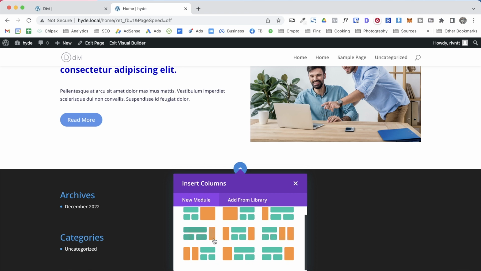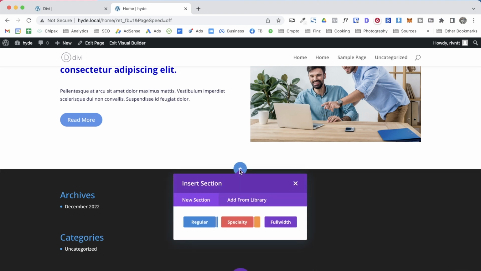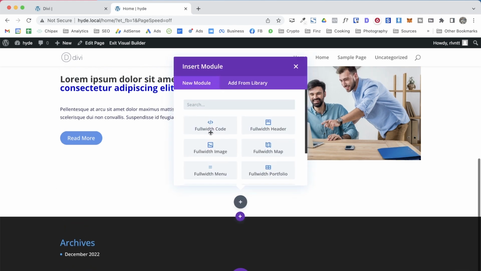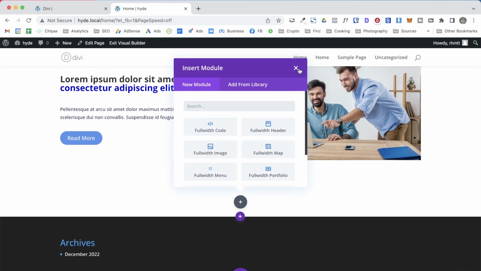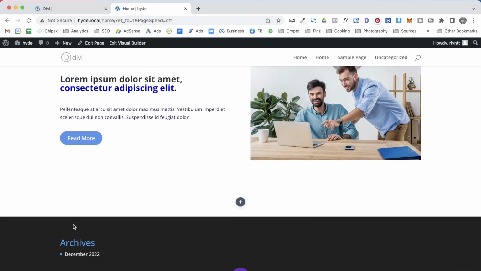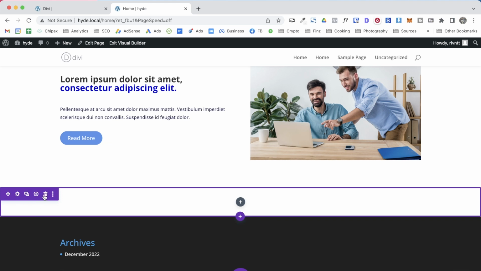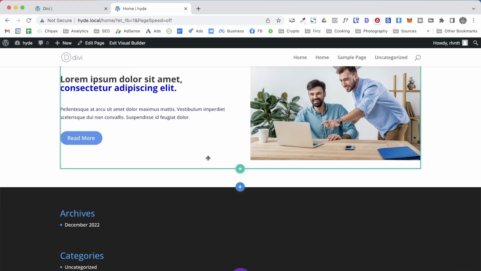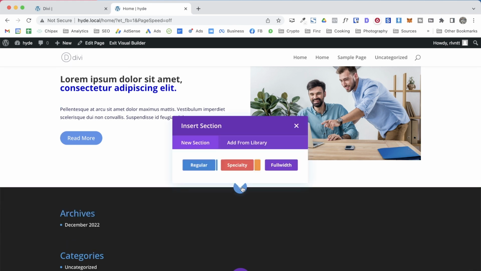Here you have different layouts, right? And the full width, well, explains itself, is just one full width section, and in this case it has a different color, but as I said, I use regular 99% of the time.